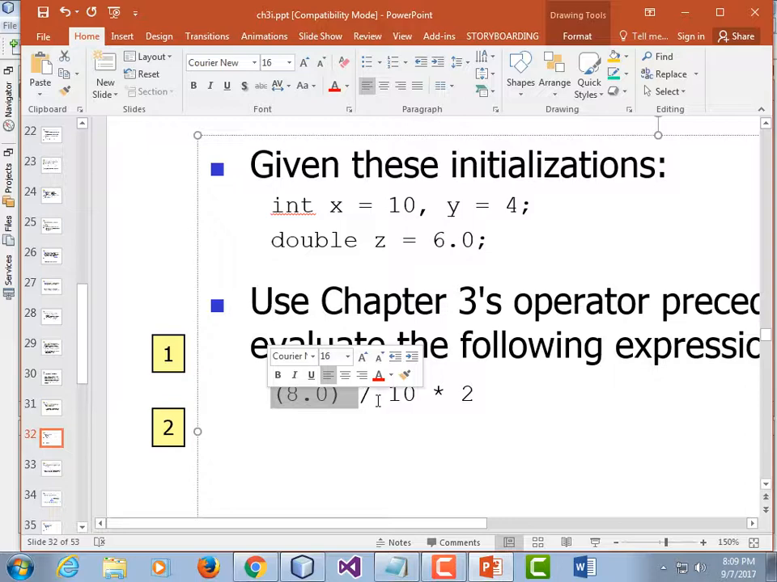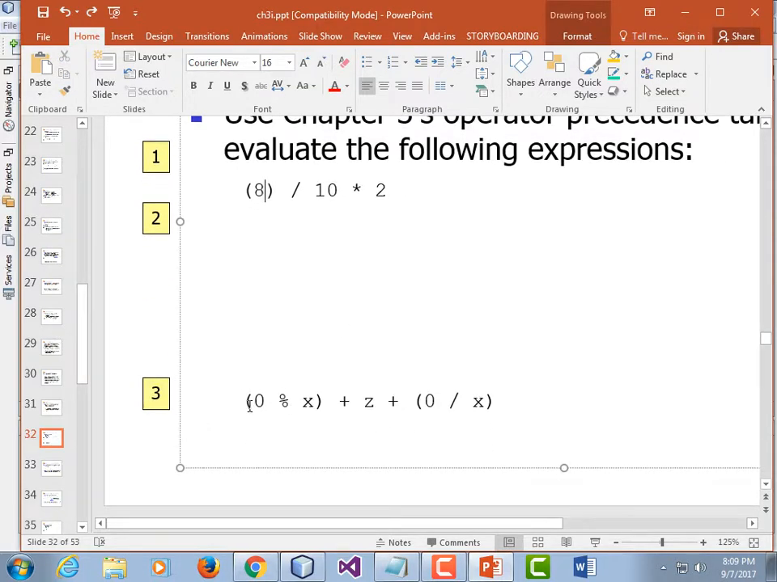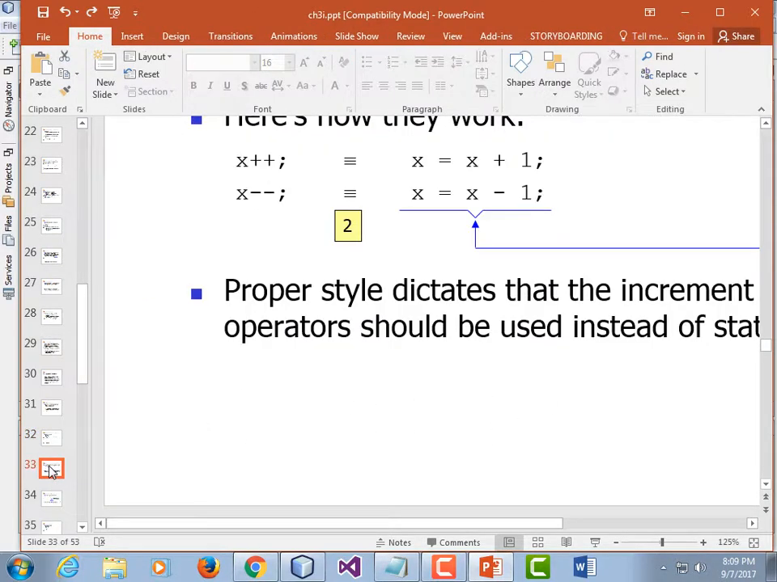8 divided by 10 is 0.8, right? And then 0.8 times 2 is 1.6. If they had all been integers, though, then the answer would have been 0, as I thought. I'm not going to calculate it a third time. I think that would belabor the point.